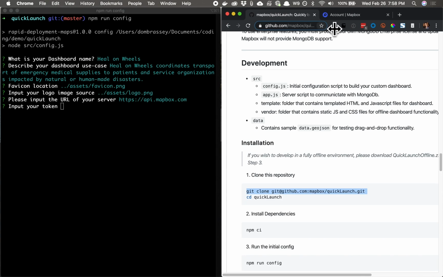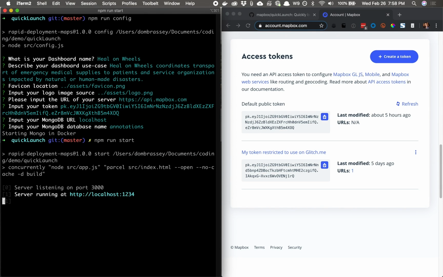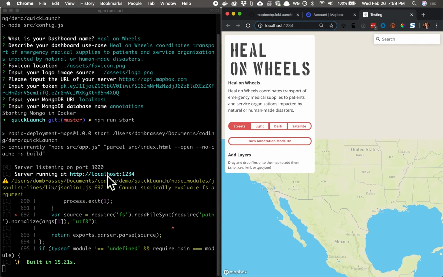We'll use your token from your Mapbox account. And then for this demo, we're going to point the application towards the Mongo database that we just spun up in the Docker container. And now let's run this application. It takes a minute to build. And then you can see when the application is ready, it just launches in a new browser window.